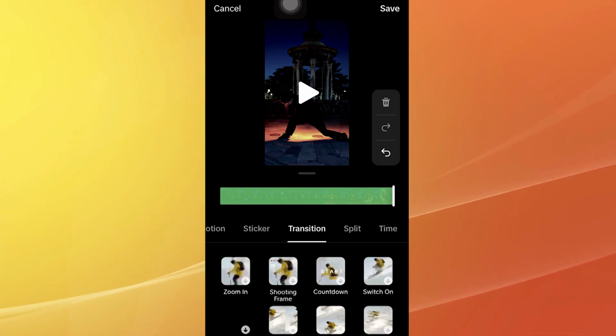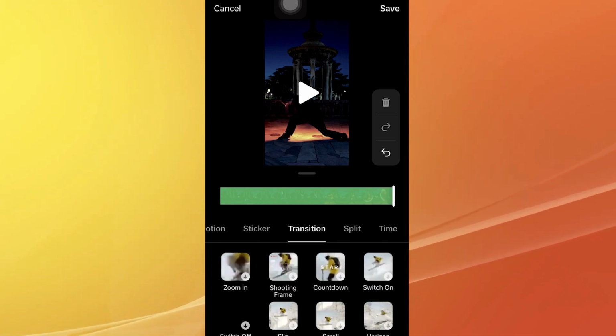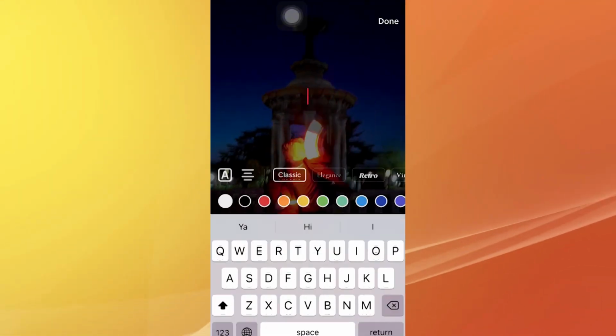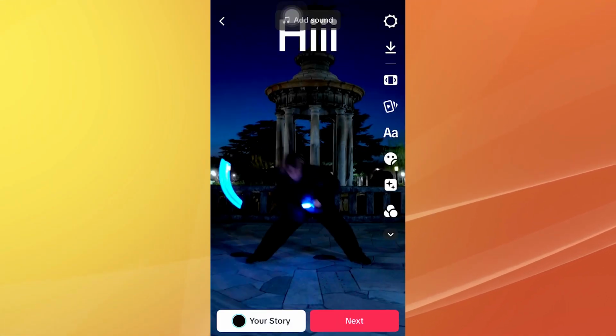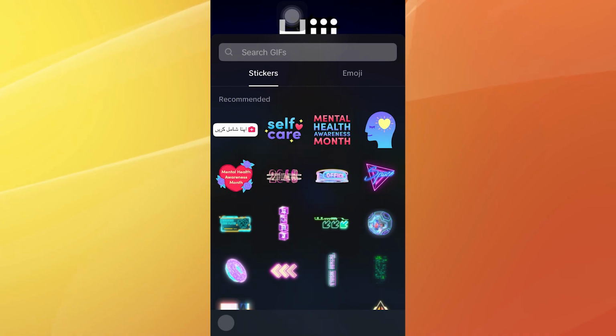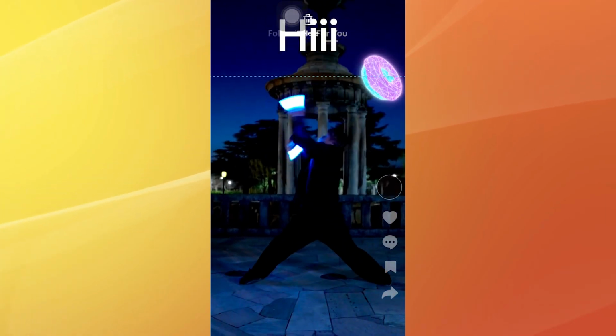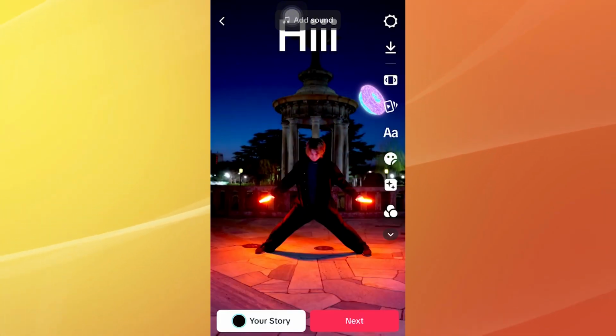TikTok offers various transition effects that you can apply during the editing process. Overlay text by tapping on the text icon. Add stickers, emojis, and GIFs to make your video more engaging. Adjust the size and position of text and stickers as needed.